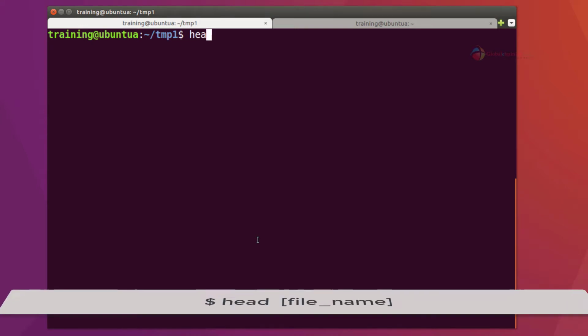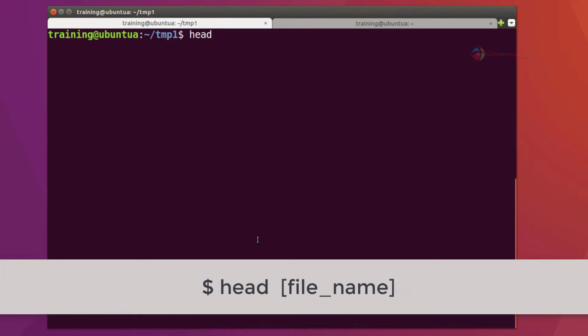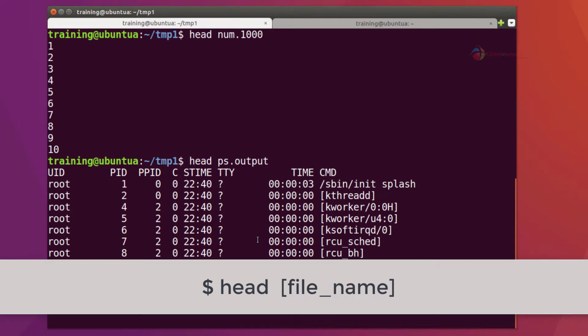So the head command, without any option, if you pass a file name, displays the top 10 lines from the file. So if I do head ps.output, those are the first 10 lines.